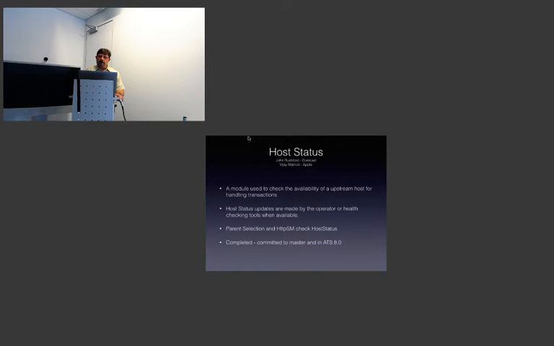It tracks the availability of hosts. You can update it with traffic_ctl, and parent selection and HttpSM check the host status for the status of the upstream host. And it's been added to ATS 8.